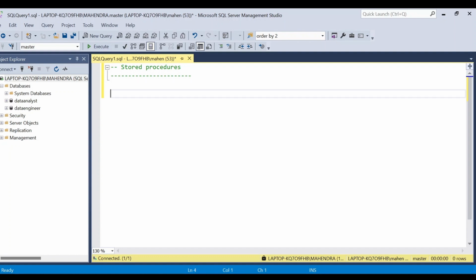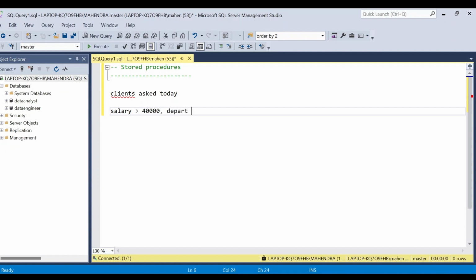For example, if you're working on an employees data table, and clients ask you to show different data. Here, clients ask today: show me the data of those employees whose salaries are greater than 40,000. Next, the department could be a particular department, I'm just considering IT. Next, the location could be something else, I'm just considering the location would be Bangalore. So likewise, clients are giving some requirements today.